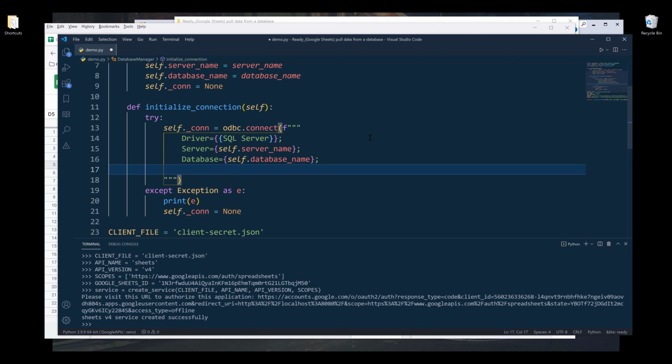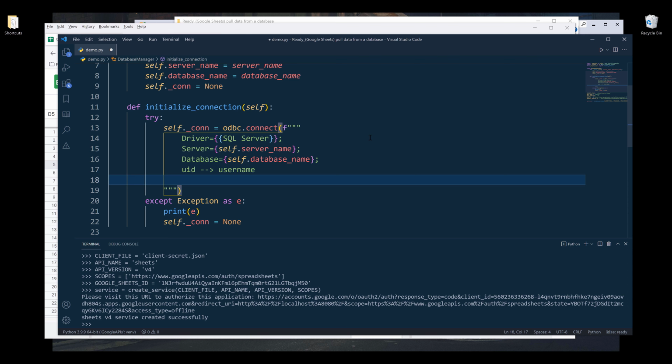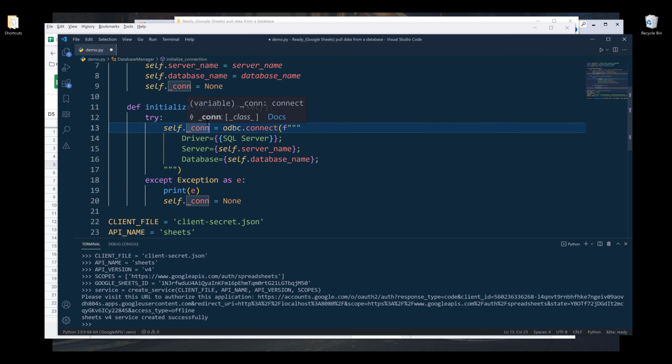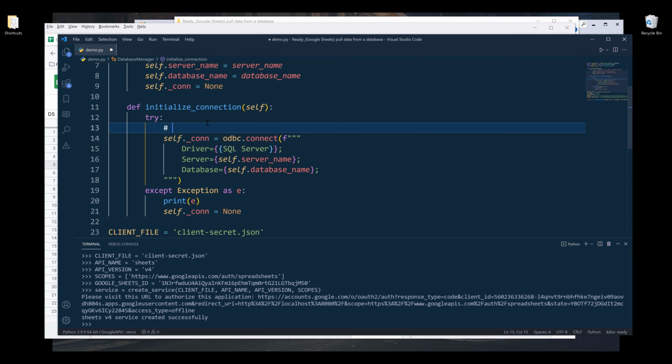If you're connecting to your database with a password and a user ID, you want to provide the UID property for username and PWD for password. Because I can directly connect to my SQL Server database without providing a username and password, I'll put this on the top as a note.